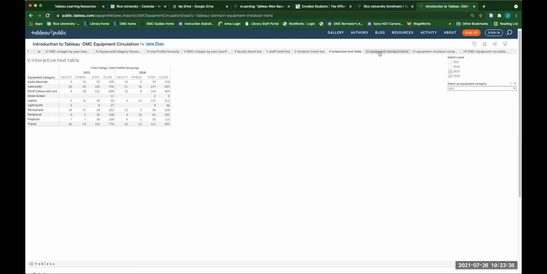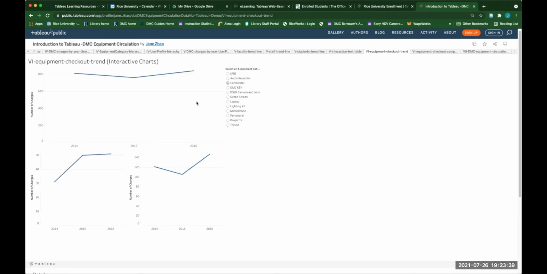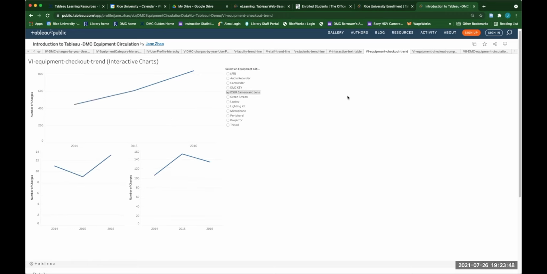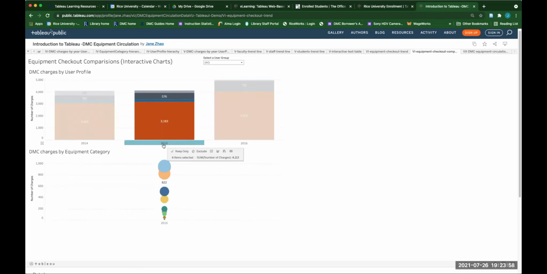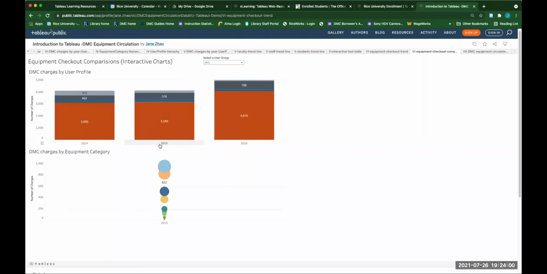And then with all the charts created, we are going to build an interactive dashboard with 3 line charts, and you can select equipment category. We are also going to create another interactive dashboard, so the top sheet will be able to drive the bottom sheet, and also to compare equipment checkout over years among different user groups.